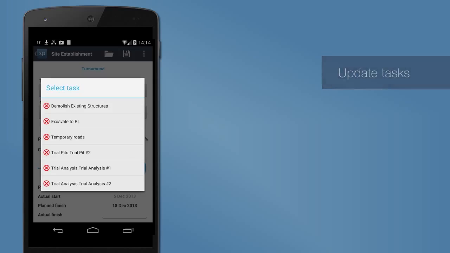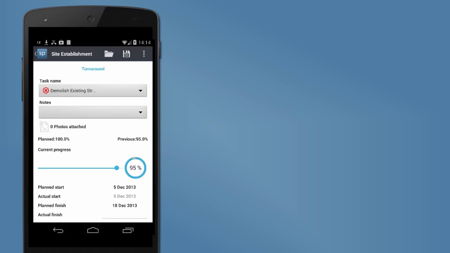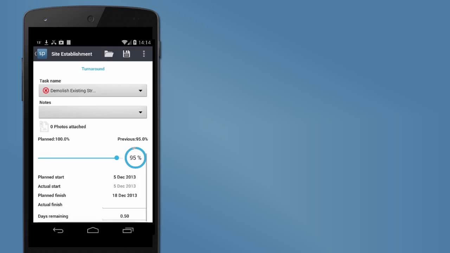So this form on screen is about all the things that are happening to this particular task. It was planned to be 100% complete as of the 2nd of February. Previously I've reported it's 95% complete, and by moving this slider or typing into this field, we can say what status it's at. So we can drag that along and say it's 100% complete.